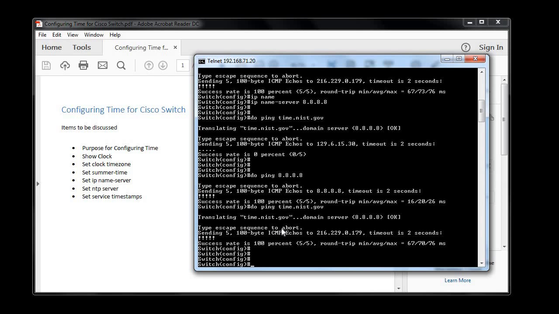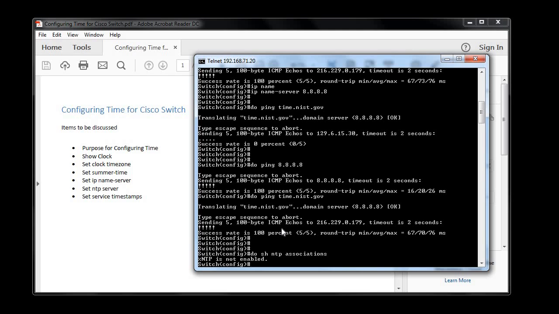Let's see. I am going to show NTP associations, and it's still not there, mainly because I just changed the IP name server. I have not actually assigned the NTP server. So NTP server time.nist.gov, and basically I'm telling it to use time.nist.gov as the NTP server, the source to get our time from.